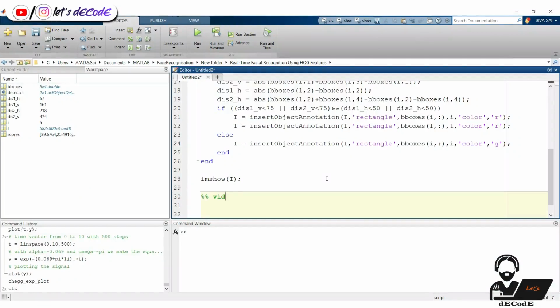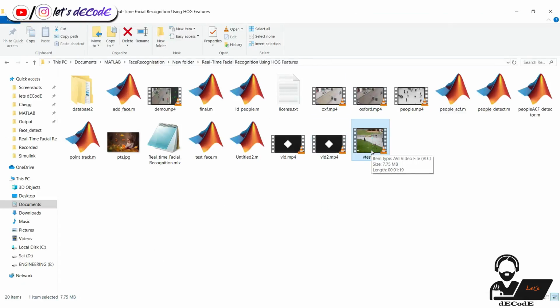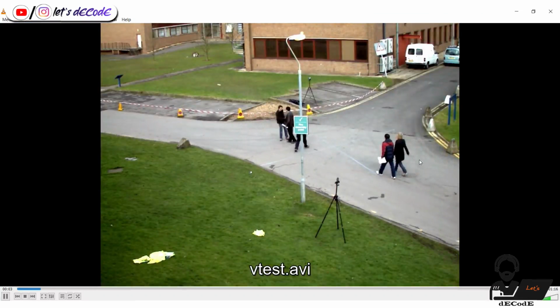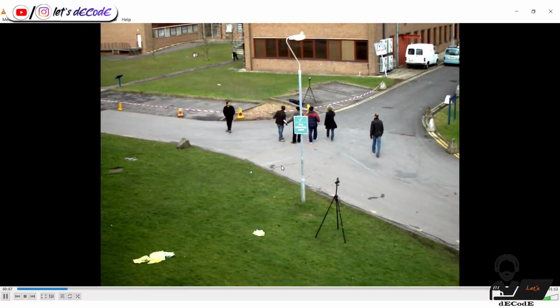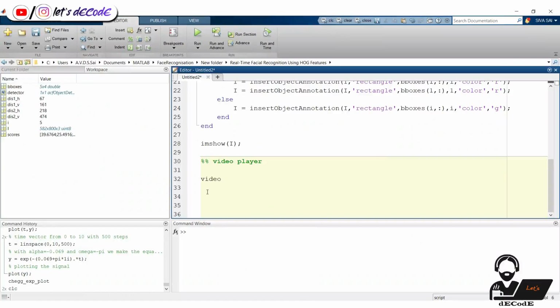We know how to read and play a video. We will read this best.avi file. It's a video of people moving on a road randomly. Read the file into a video reader using vision.VideoFileReader. Create a video player using vision.VideoPlayer. It plays at position 300, 100 with a width and height of 1500.